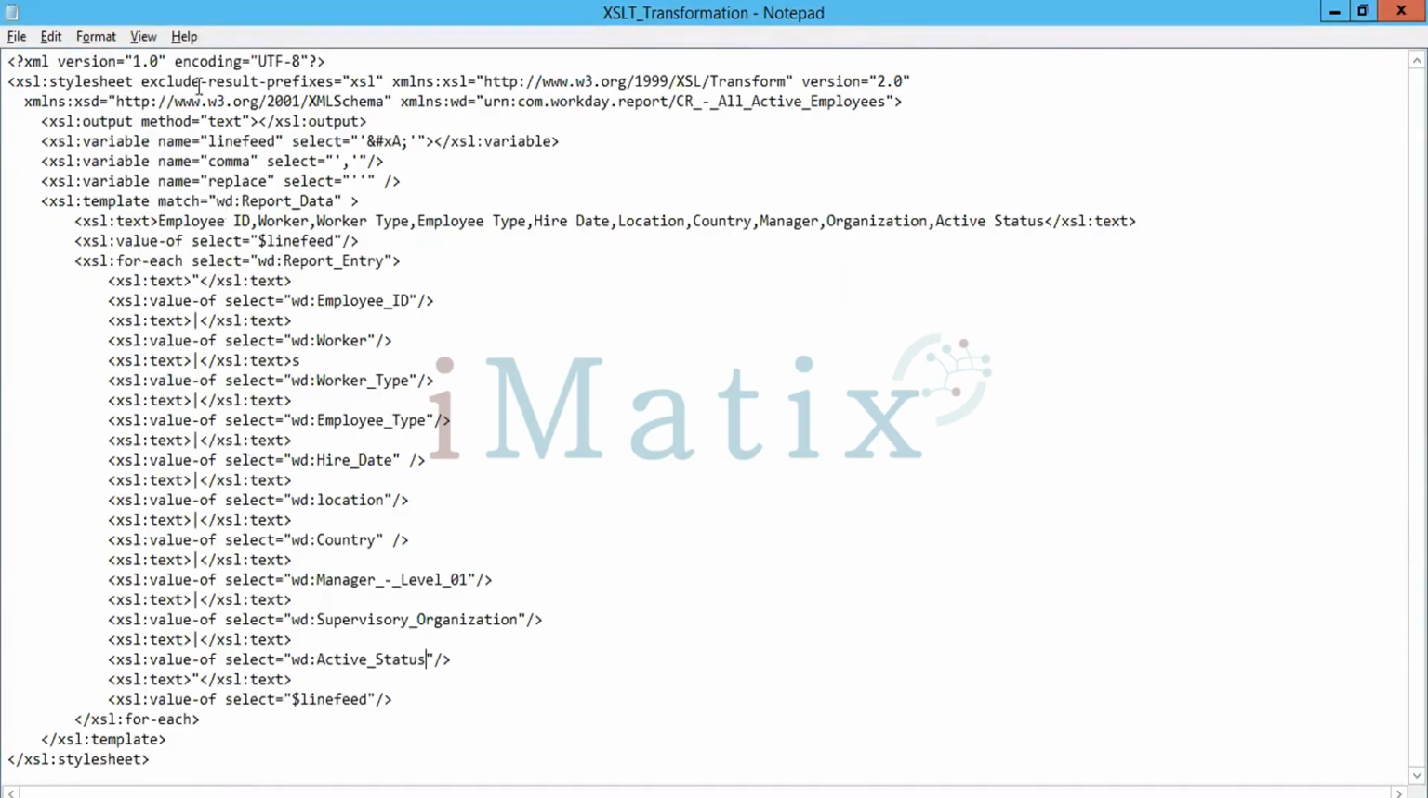What it is doing now is generating output in a text format with pipe as a delimiter. And I defined some variables here. If you want to use these variables in your accessibility, you can. You can define variables at the header level and use those variables in your accessibility.